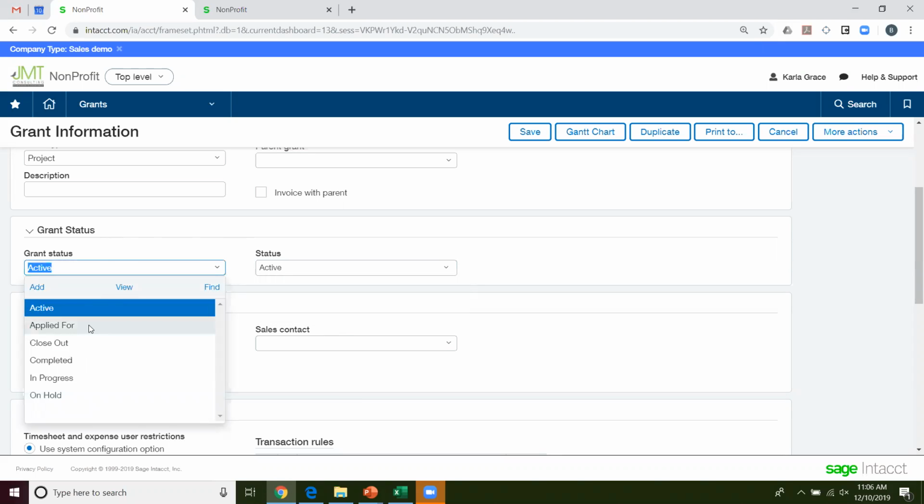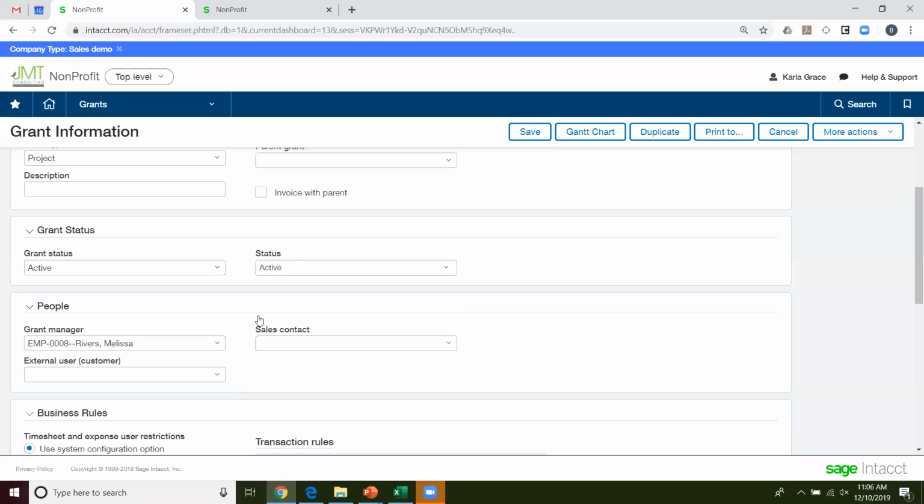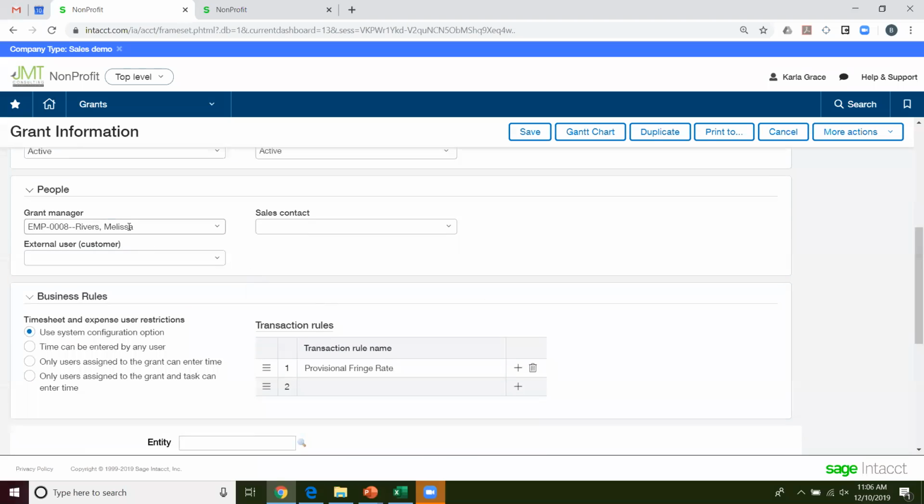So you could use this for folks in the development office that might want to come in and use Intacct to keep track of grants that they have. And that gets you ahead of the game because you'll have all of the information that you need about that grant once it is approved. You can assign grant managers. We can do business rules. Some business rules around this are with time.